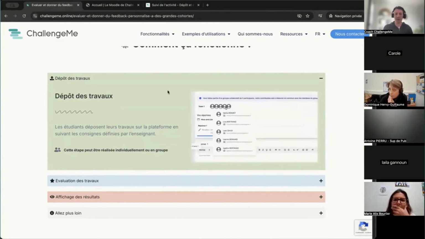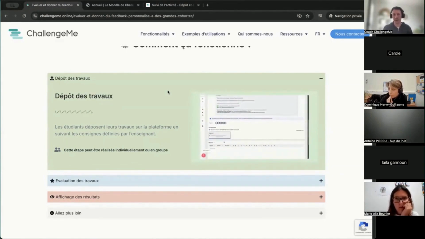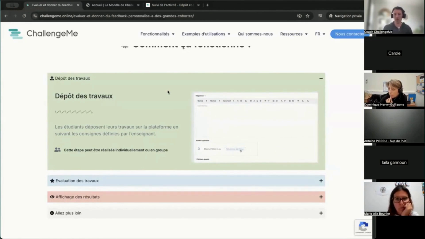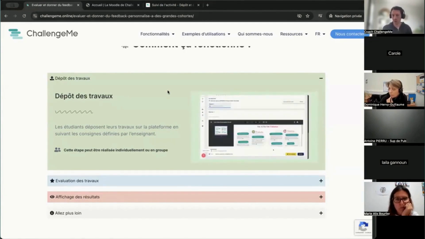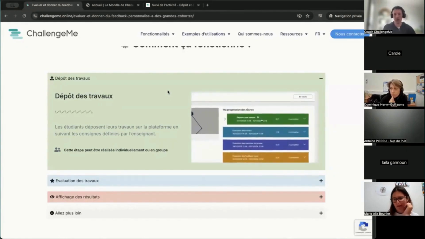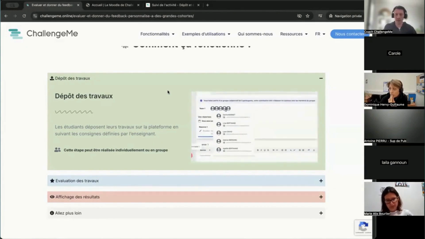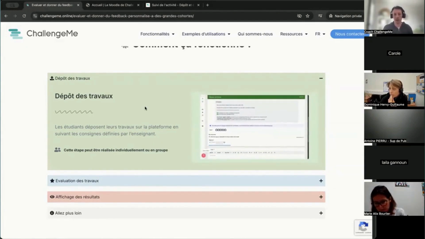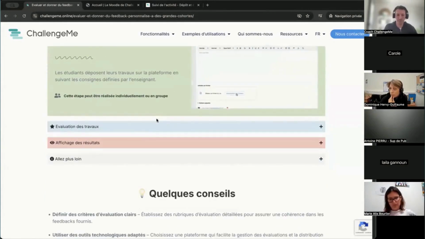The submission of work can be done individually or in groups. Either way works. It's up to you to decide. If you choose to work in a group, one student from the group will need to submit the work for the entire group. Any student in the group can complete this task, and other students can even log in to check that the work has been submitted. So this is for the submission phase of the work. You will see that you just need to set a couple of things like the dates and the participants.